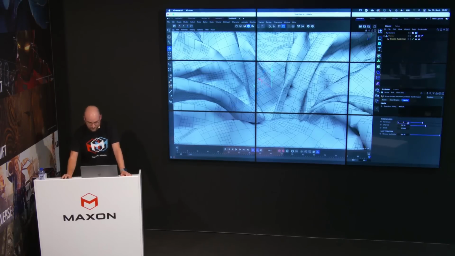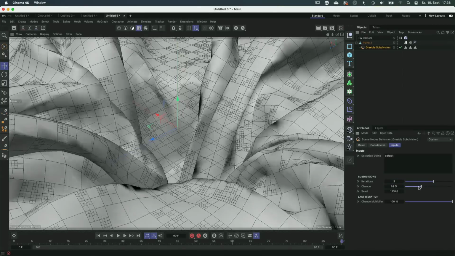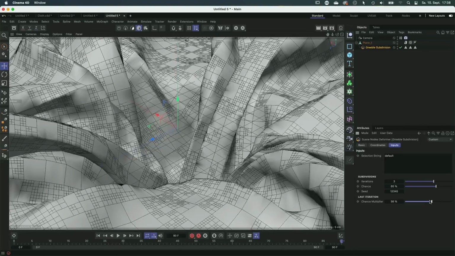And then I can do that again and again and again. And I can adjust the chance here. I can adjust the chance multiplier for the last iteration. That's also something that is quite cool. And I can adjust the seed. And this is basically how I created one of the other versions here.